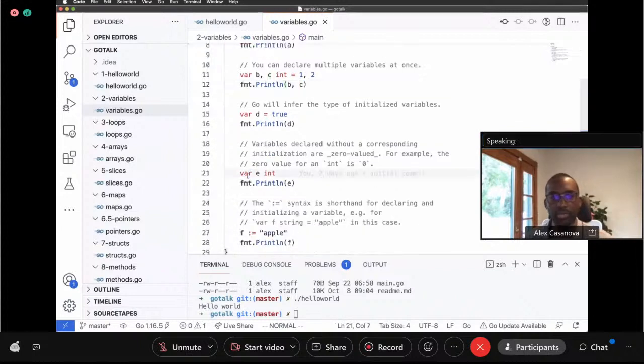So here on line 21, we just have var e int. We haven't given it a value, but what Go will do is set the value to the zero-based value for that type. So the zero-based value for an integer would be 0. The zero-based value for a string would be an empty string. And the zero-based value for a pointer would be nil.